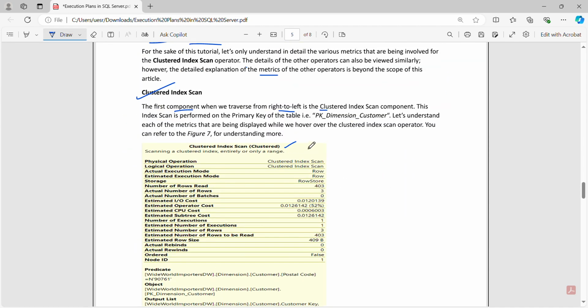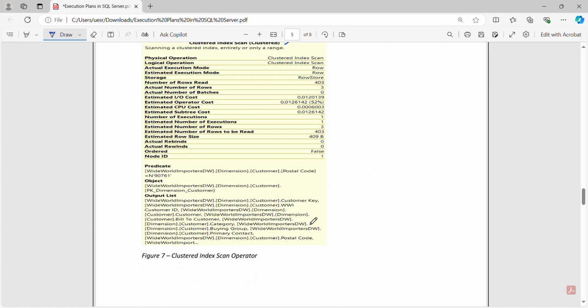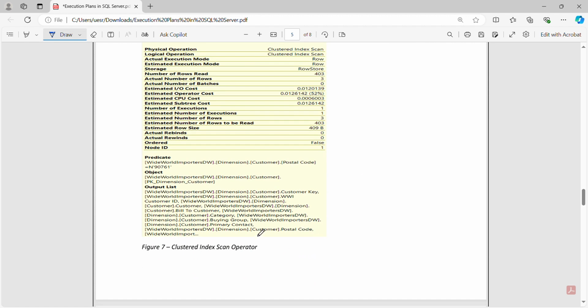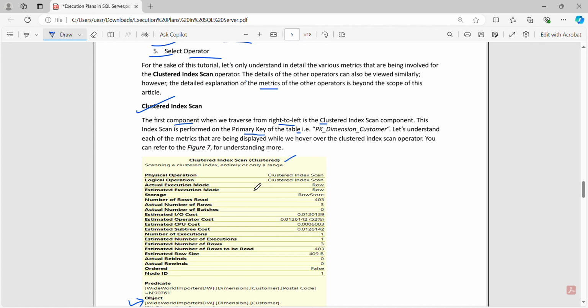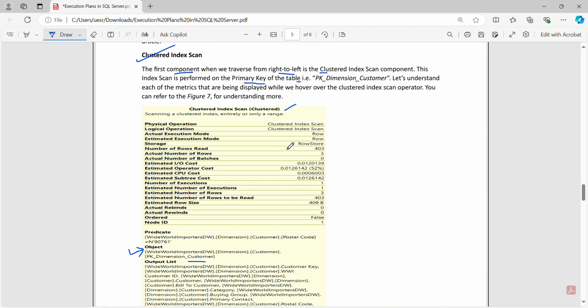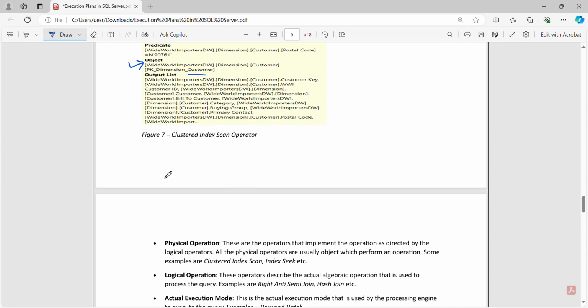Here you can see this index scan is performed on the primary key of the table, that is PK dimension customer. So the object is this one. Let's understand each of the metrics that are displayed when we hover over the clustered index scan operator. You can refer to figure C1 for more detail.